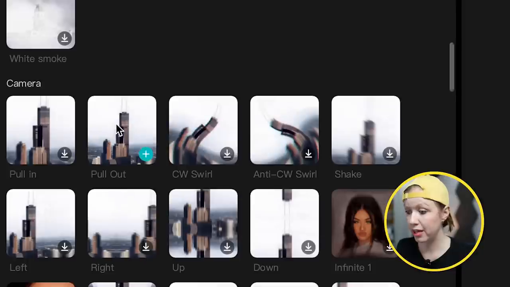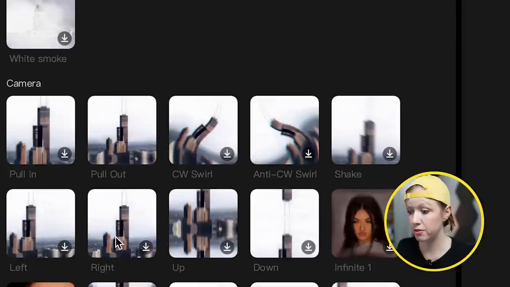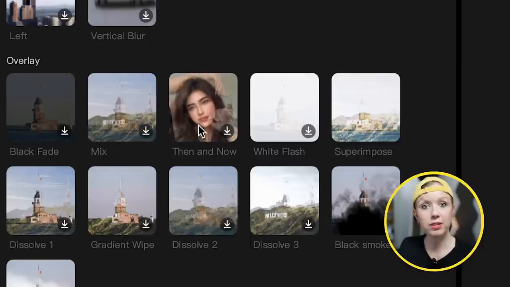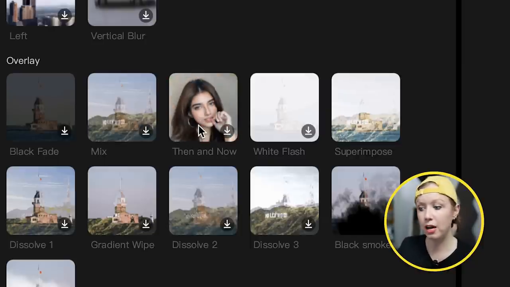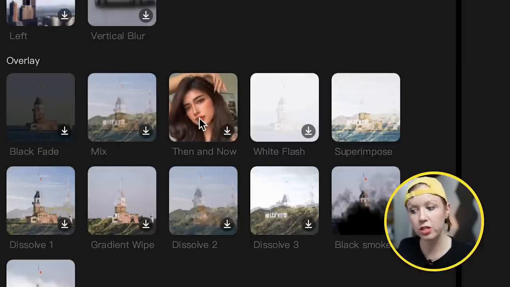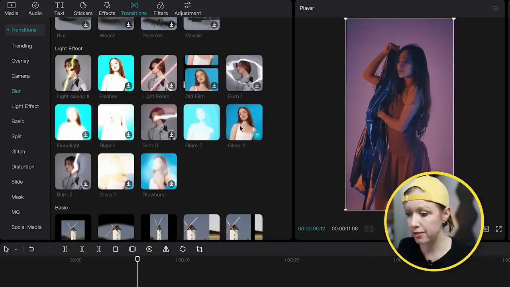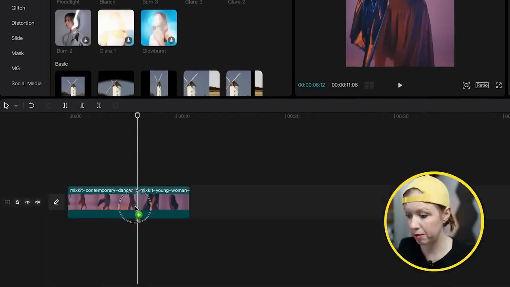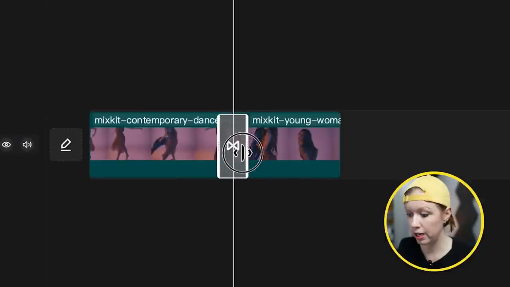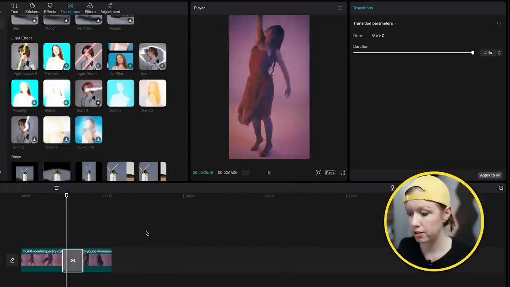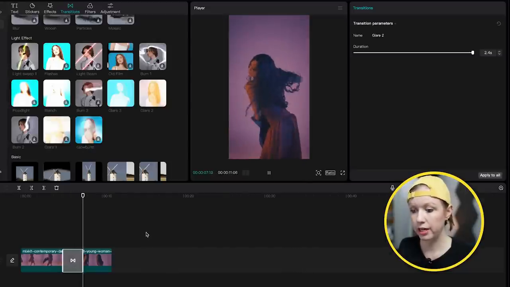But you see you have camera transitions here that are kind of seamless transitions. So if you have a younger photo of yourself and a photo of you now, there's this really nice kind of morph transition. So a lot of these are kind of geared towards TikTok, right? So let's apply this glare too, just by dragging it between the clips, and then you can roll it out to make it longer. And here is a nice glare transition.